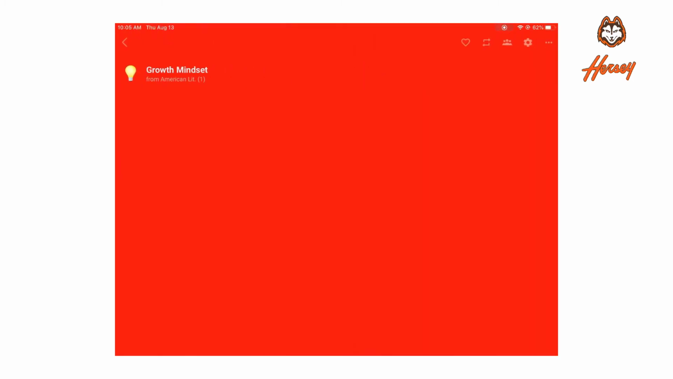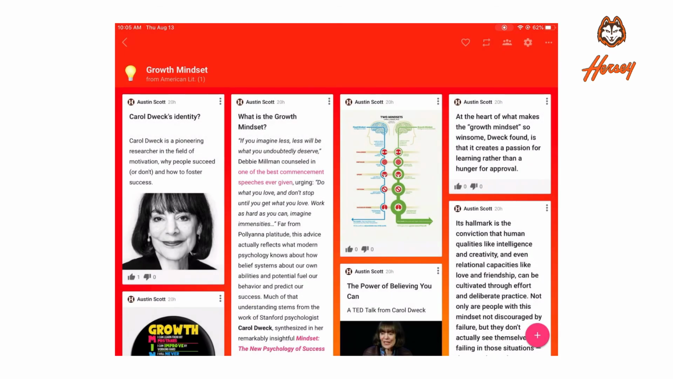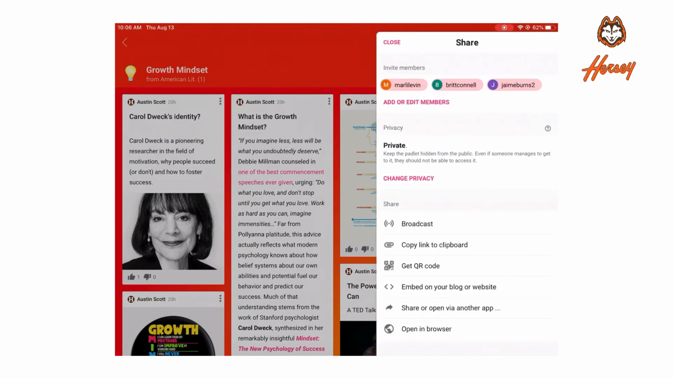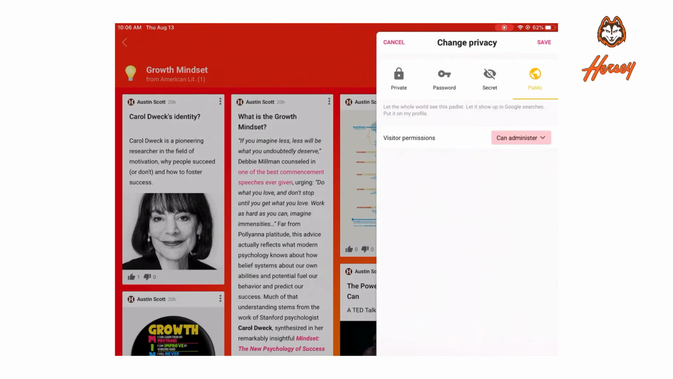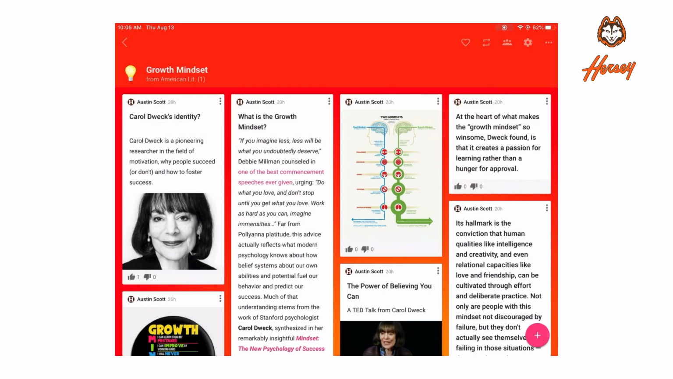So if you go back into my growth mindset one, all right, if I wanted to collaborate maybe with a classmate or with somebody else, what I can do is I click on the people and I can add or edit members. So I'm working on this with Miss Levin, Miss Connell, and Miss Burns. I could add them by email as long as they have a Padlet account, or I can change the privacy, make it public, all right, and anybody can administer it, and then I can just copy my link to clipboard and send them a link via email or send it to them via Schoology, and then we can all work on it together in real time or in live time, which is an awesome feature if you're taking notes with a partner or if you have a group of people working on a piece of notes that you're all going to study from individually. So that's what it looks like when it's all complete.